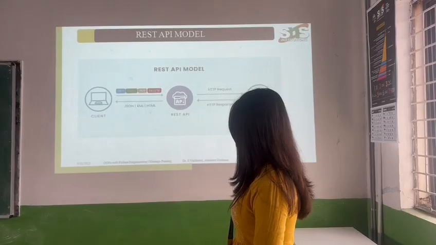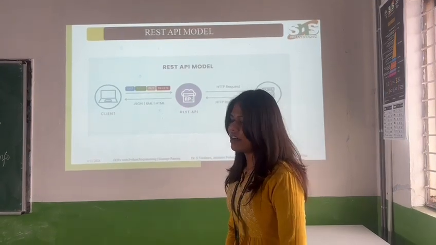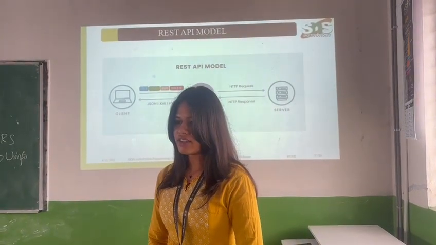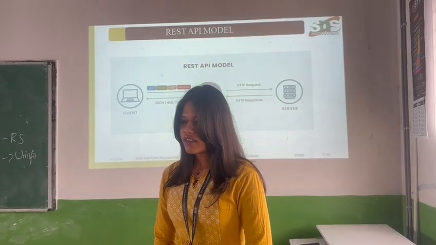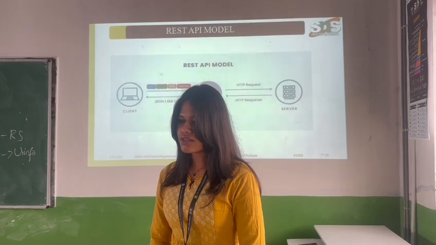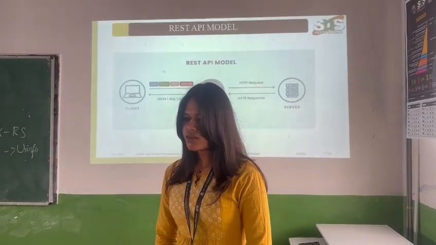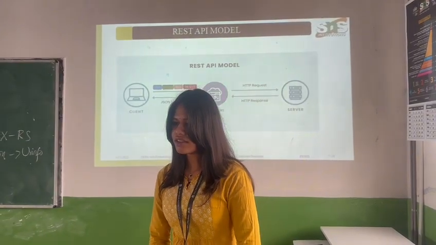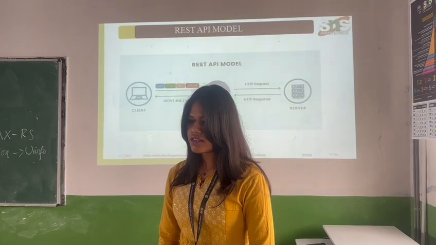REST API model: GET, POST, PUT, DELETE. In a RESTful API, standard HTTP methods are used. GET is used to read a representation of a resource. Example: GET users/123. POST is used to create new resources or trigger an action that changes server state. Example: POST users with a JSON body.